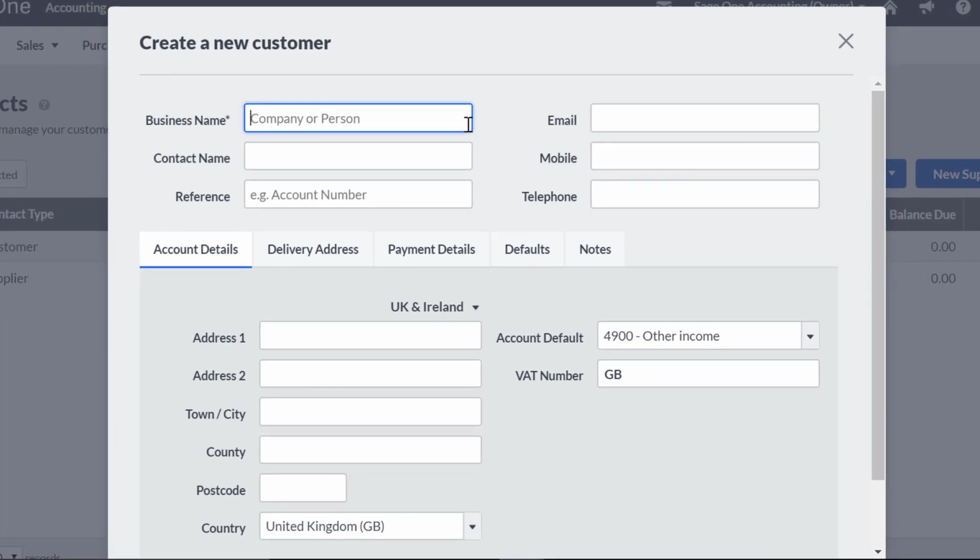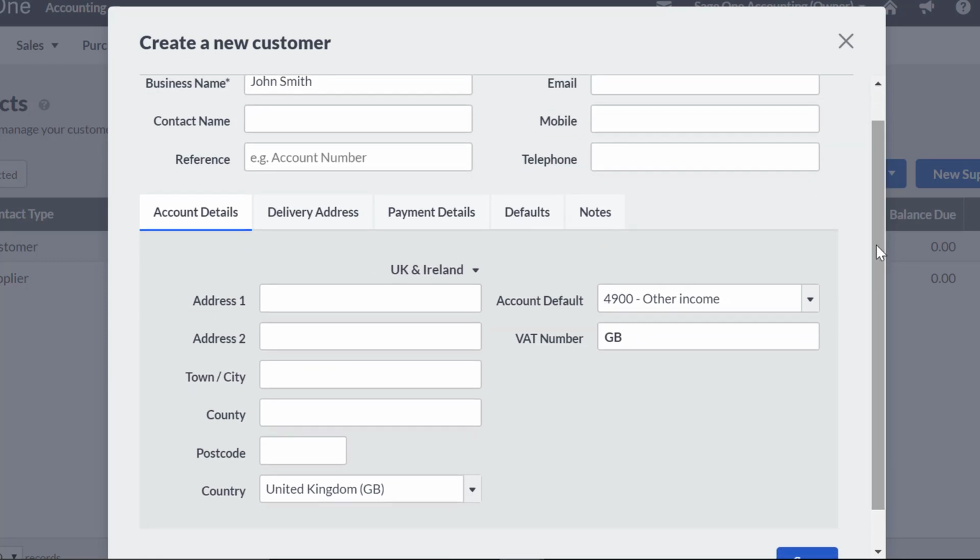First, enter the company name. Then you can enter a reference for this contact if you have one, as well as contact information. Below, you can enter the region and address of the contact record.